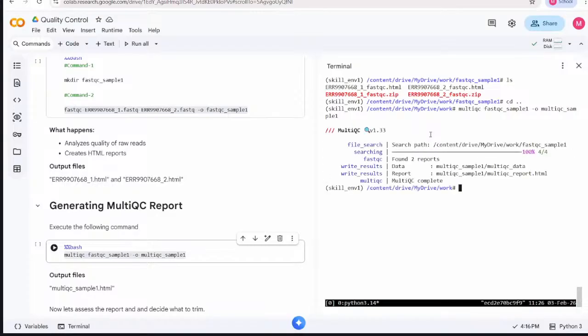Now we are aggregating these 2 reports into a single, more comprehensive, more interactive MultiQC report. You can see something like this, and you can check that this has generated a multiqc_sample1 directory, as we have provided in the MultiQC command. For executing MultiQC, then fastqc_sample1 is where it will take the files from.